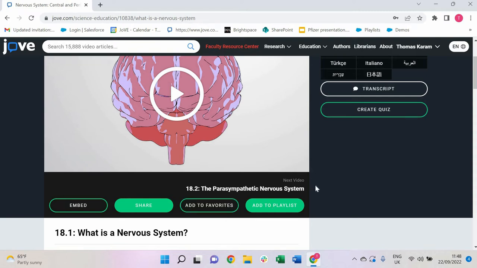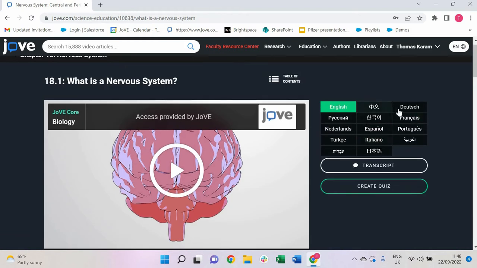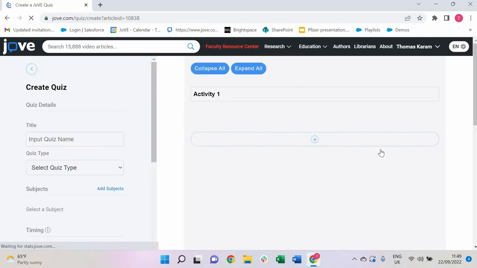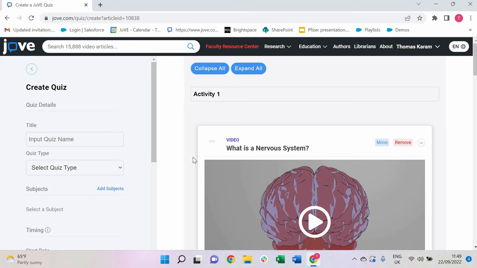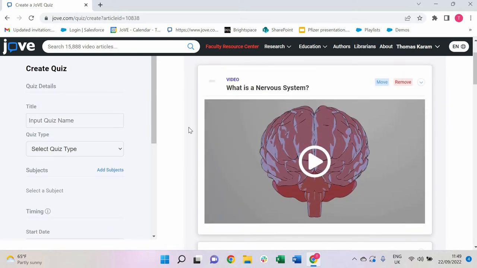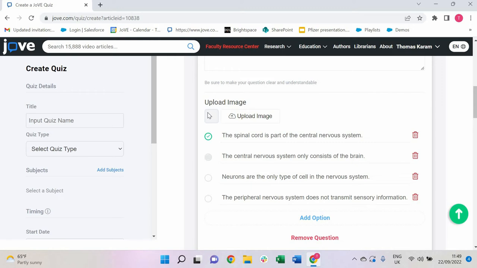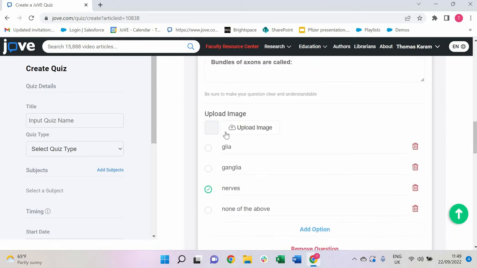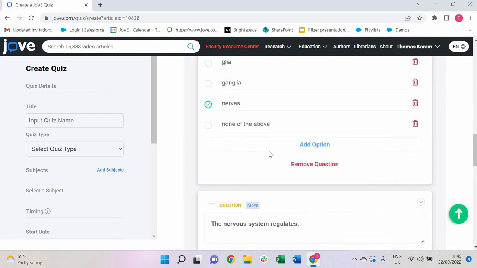On the right, I have the ability to translate the video into different languages. I have the transcript of the narration, and I also have a Create Quiz feature. The Create Quiz feature comes with every single video in the JoVE Education section and is a pre-listed bank of questions relating to that specific topic. So I have the video at the top, and I have a list of multiple choice questions below. You can choose to upload images to supplement the questions. You can add an option to the multiple choice, or you can remove the question and add your own questions as you wish to do so.